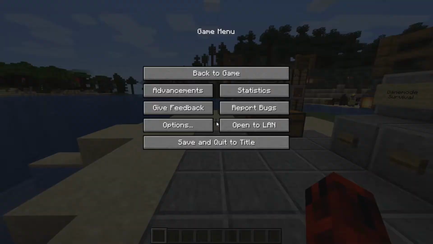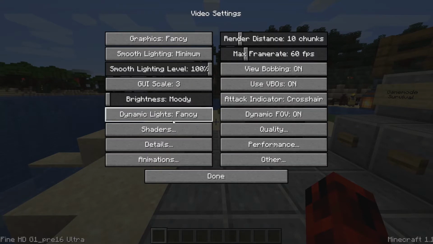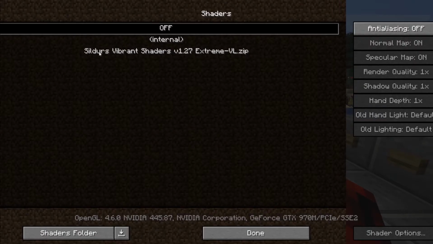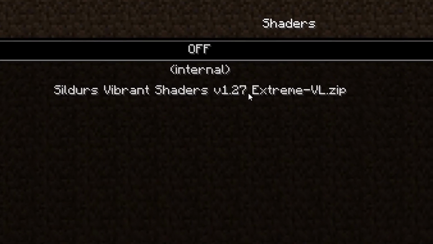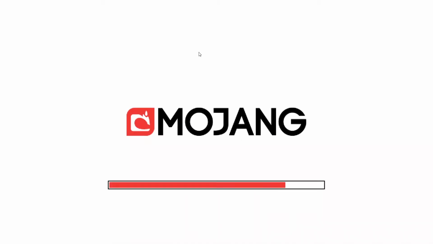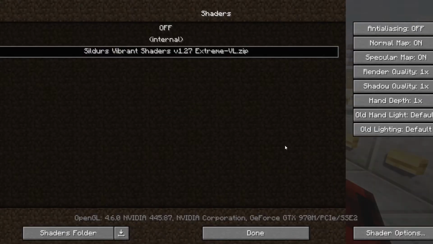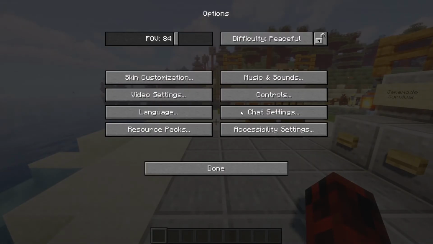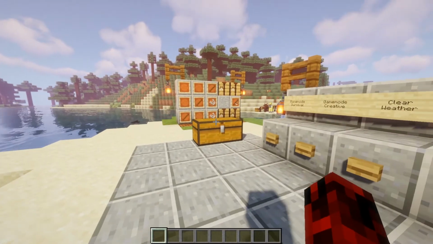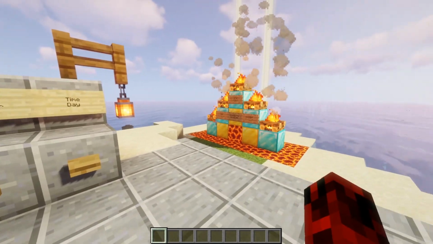So what you want to do is hit the escape button, click options, click video settings, click shaders. Oh my god, Sildur's Vibrant Shaders version 1.27 Extreme VL is there. Click on that. Then it's going to load a bit. It's going to verify you liked. It's going to verify you commented. And once all that's done, oh my god, there it is.